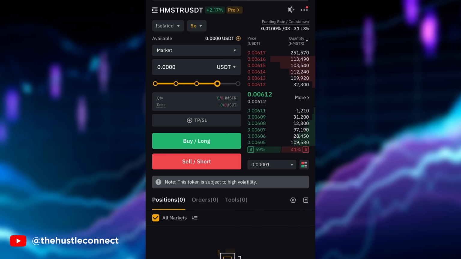So what I'm going to do now, I'm going to click on this entire 100%, and then it's going to bring the equivalent of my Hamster Kombat token right here. So what I want to do now is to click on this place here that says sell. When I click on sell, it's going to bring an option to confirm the swapping of my Hamster Kombat token to my USDT.